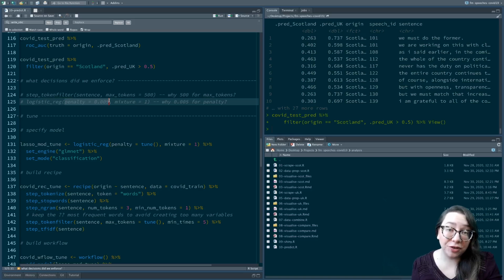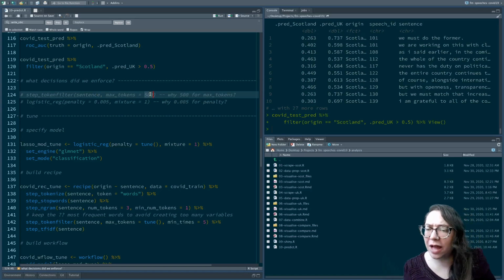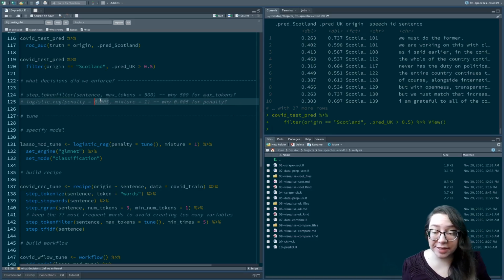And the way we address this, how much you can tune at this point really depends on how many computational resources you are willing to allocate to this. What we basically can say is, can we try all possible values in the world of max tokens and fit all of these models and then see which one does the best? Well, that seems a little bit crazy, but maybe we can come up with a range that's reasonable for our data and then try within that range. And similarly for penalty as well.